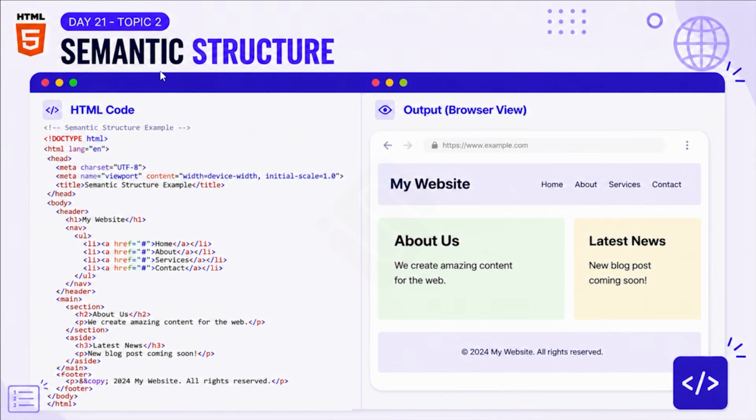Semantic HTML means using tags that clearly describe the purpose of different sections of a web page. So instead of using only div everywhere, HTML provides meaningful tags such as header, nav, main, section, article, aside and footer. These elements help search engines, screen readers, and developers to understand your web page much better. So let's get the example.